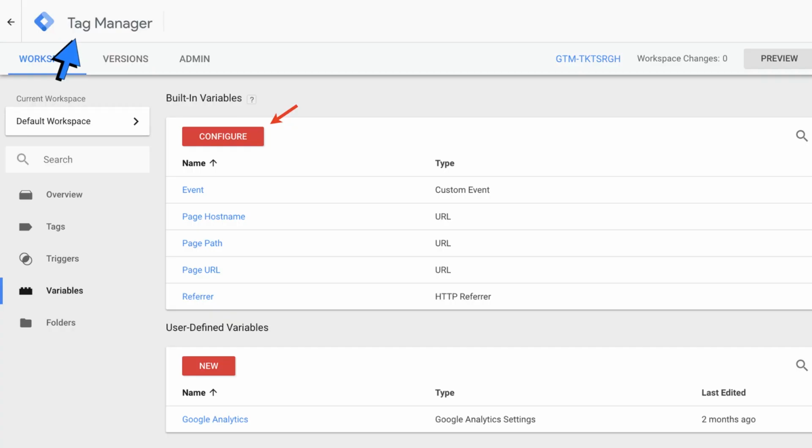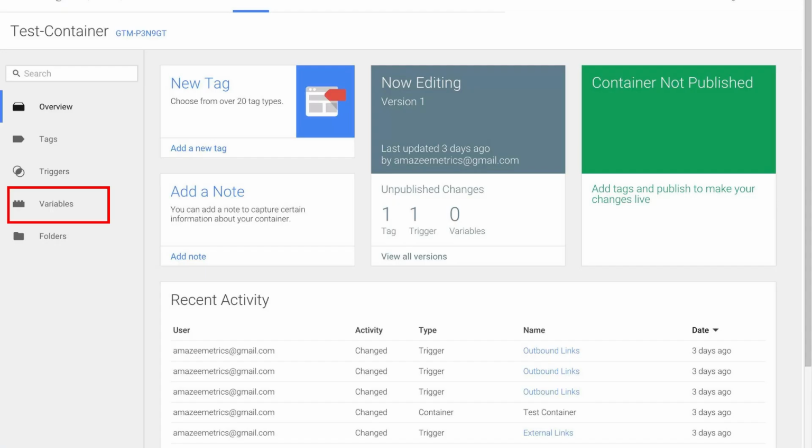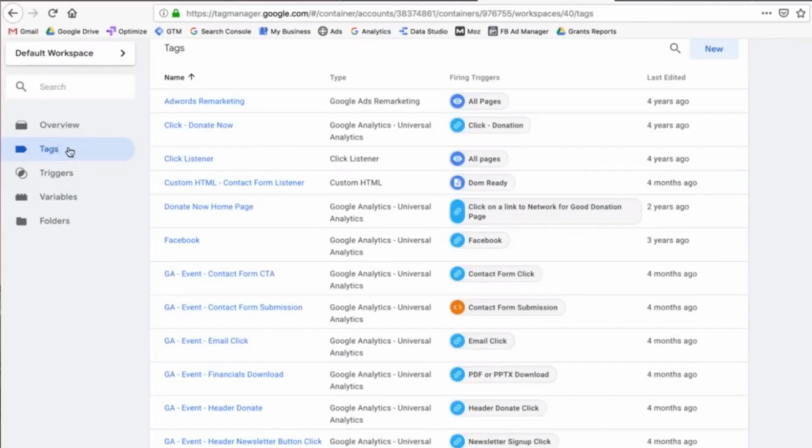Additionally, Tag Manager allows the creation of user-defined variables tailored to specific requirements. In the interface, the variables section displays both the built-in and user-defined variables, serving their respective roles in ensuring the successful execution of tags and triggers. The role of variables is to assist in the functioning of tags and triggers.